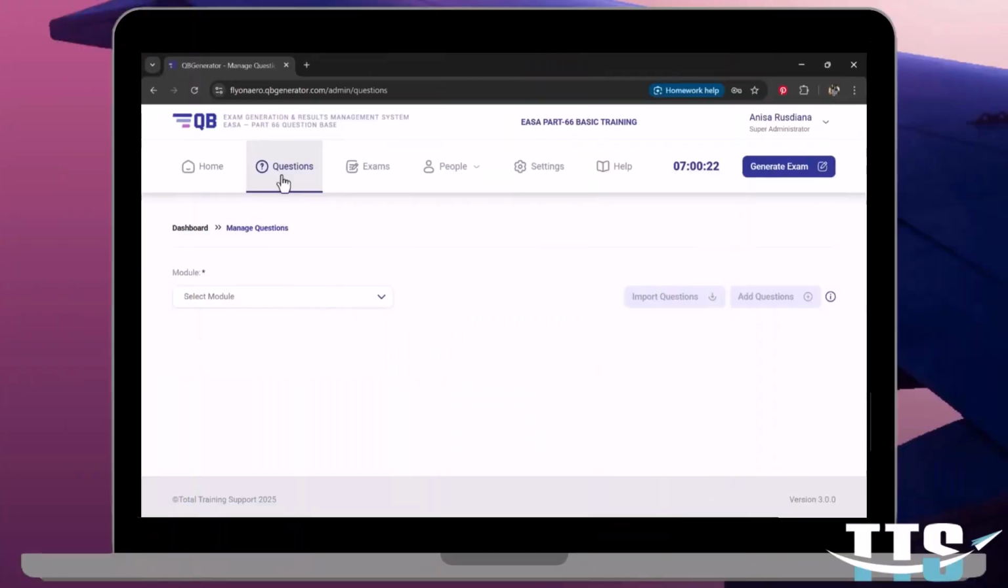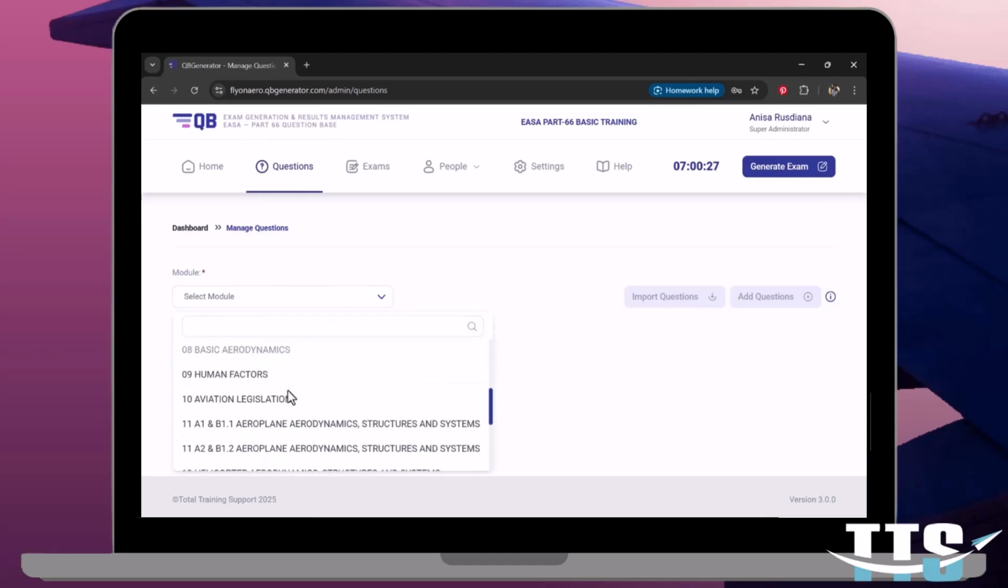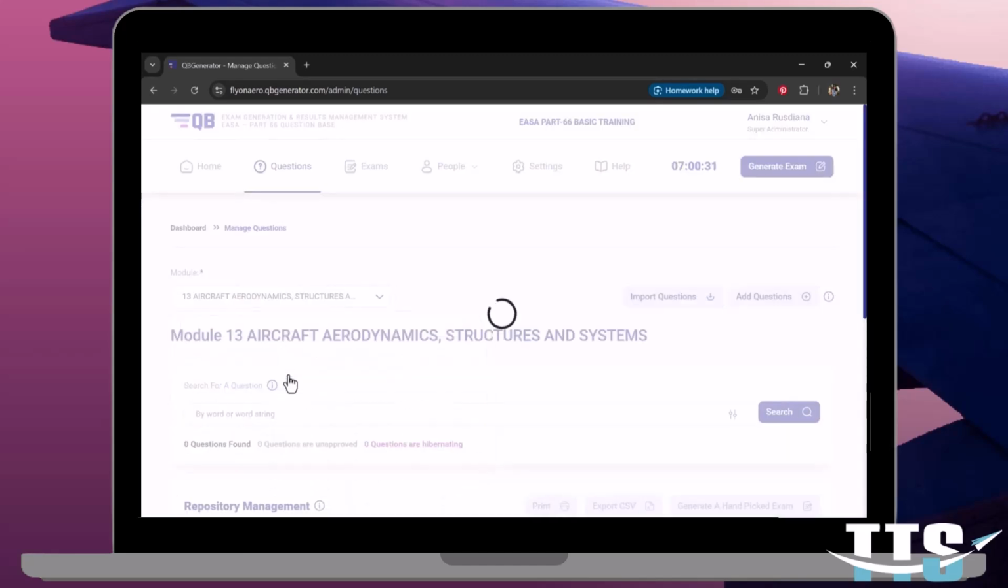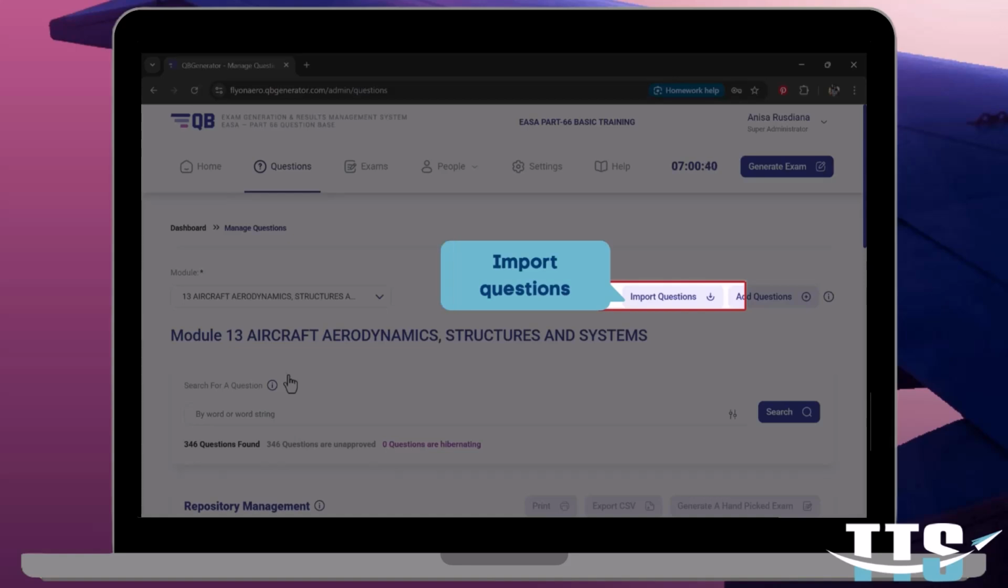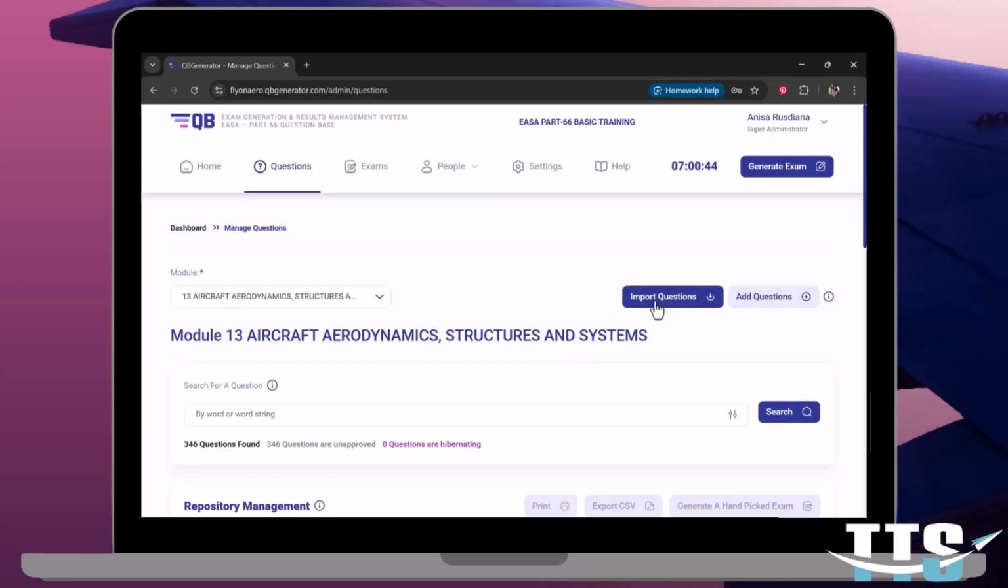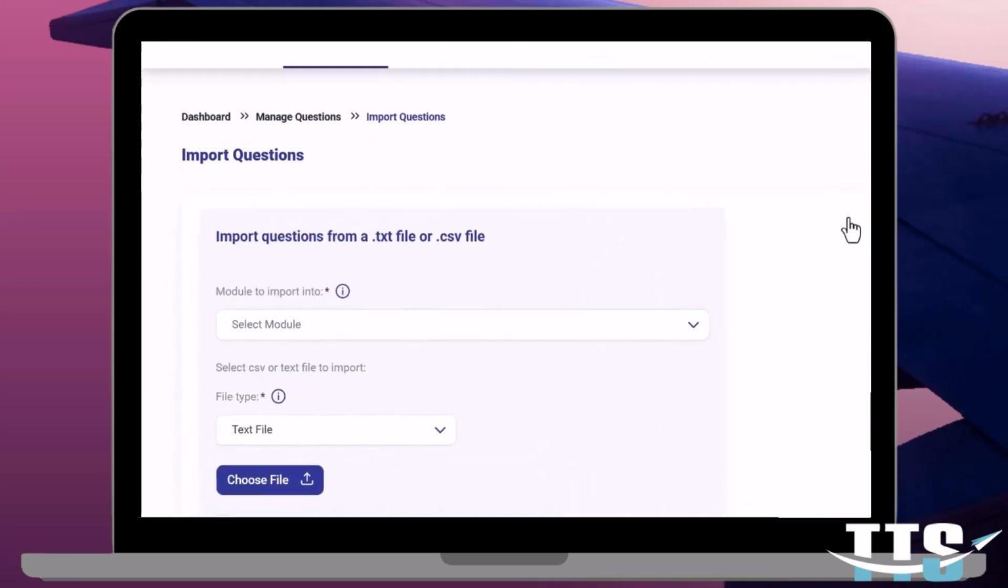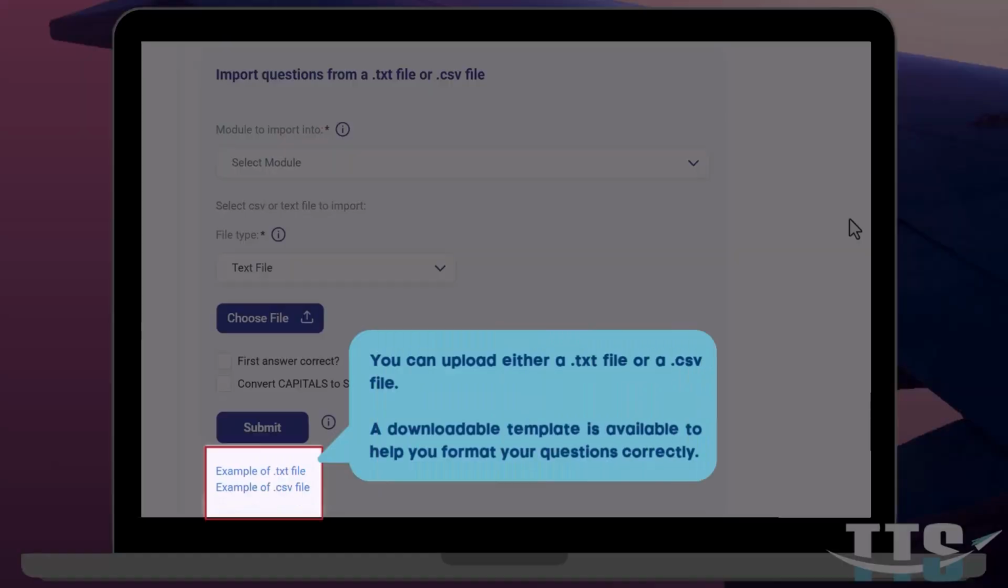Now, let's go through importing questions in bulk. First, select the module where you want to upload your questions. Then click Import Questions. This opens a new page where you'll select the module and file type. You can upload either a .text file or a .csv file. A downloadable template is available to help you format your questions correctly.